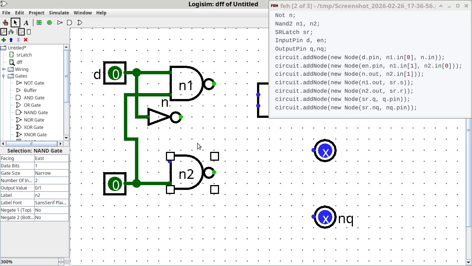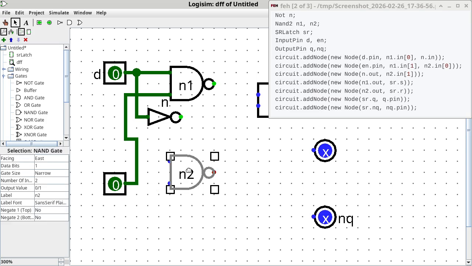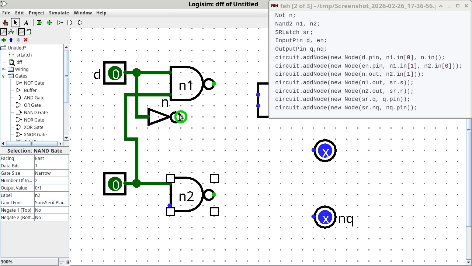And then the output of N, which is the NOT gate, goes to the second input of N2. Oh, okay, I just made a mistake, sorry. That was me. Because this is supposed to go to the first input of N2. There we go. Sorry about that. And this one goes to the second input of N2. It just looks a little ugly. There we go.